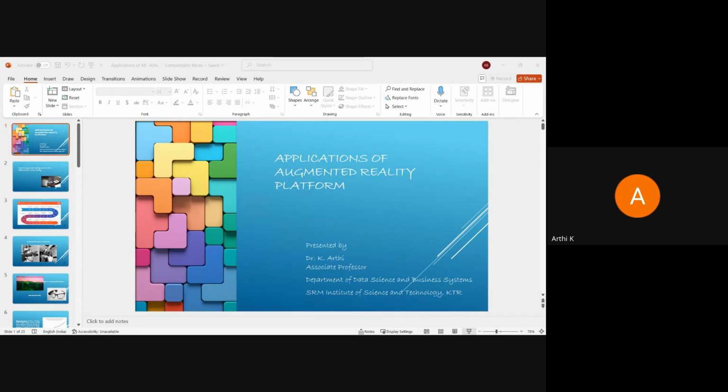So let me introduce myself. Myself, Dr. Aarti, and my area of specialization is IoT. We have also started working with augmented reality in our IoT based applications, and we have completed one IoT related project for automotive engineering under MIghty scheme.